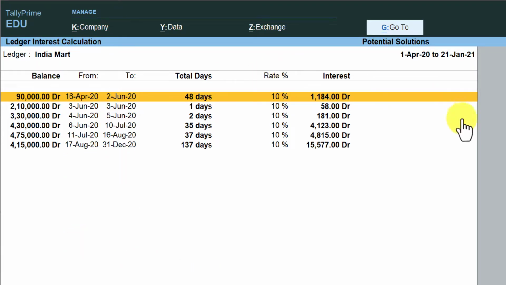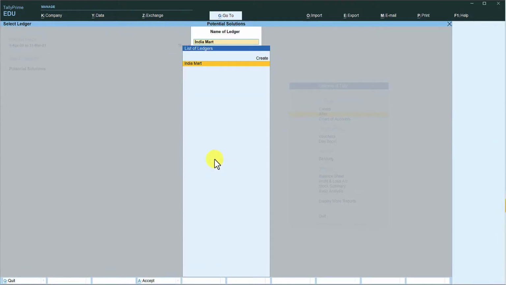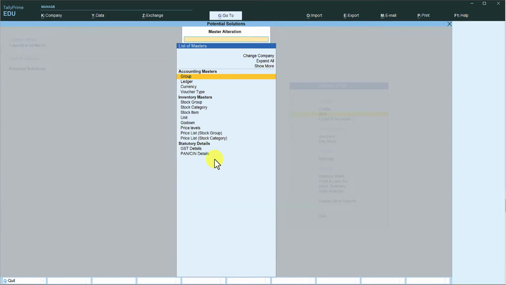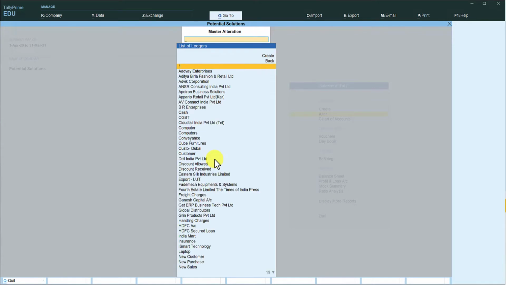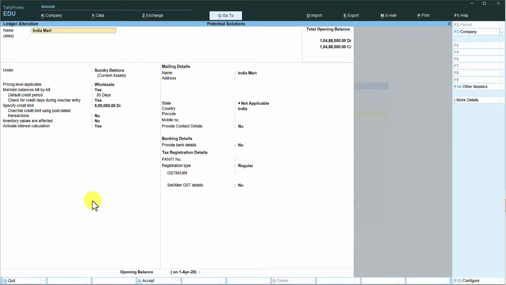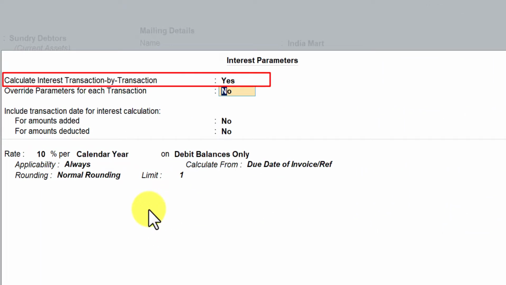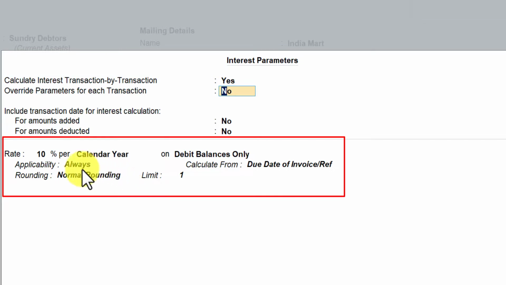Now if you don't want this kind of an interest calculation and you actually want transaction by transaction, then it is very simple. All you need to do is just go back again and change the parameter to transaction by transaction. So I'm going to again say Alt G. I'll go to Alter Master, select Ledger, India Mart, enter, come here to activate interest calculation, and just come back here and say yes. But important thing here, if you see, this parameter is changed here.